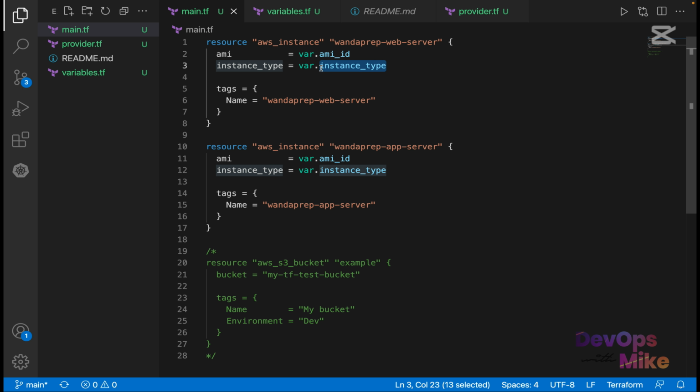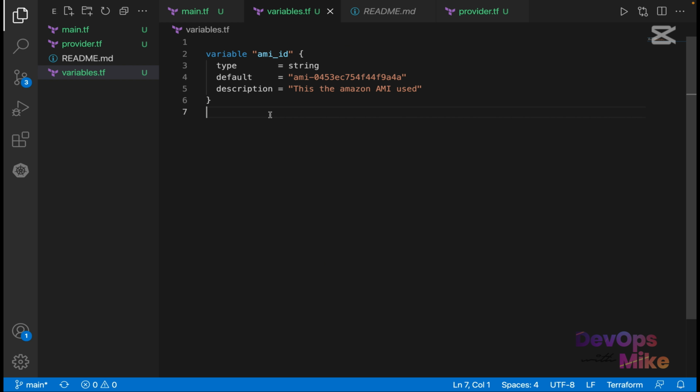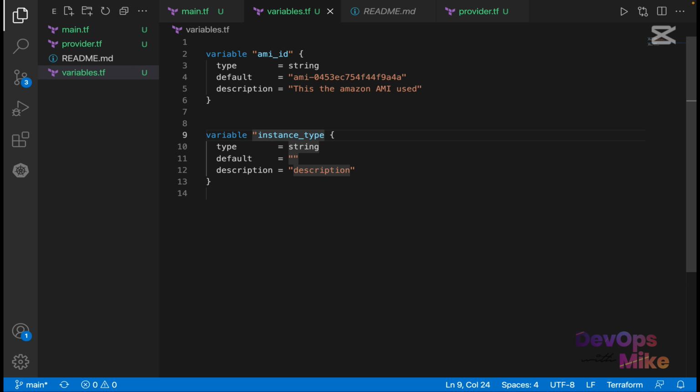Now, based on our main.tf, the second variable we need is a variable for the instance type. So I'll create a variable for instance type. I'll copy this. I'll come back to my variables file, and then I'll create a new variable. I'll select that because I have the extension. So I'll leave the name variable instance type.